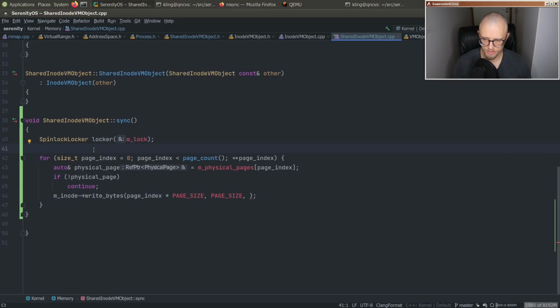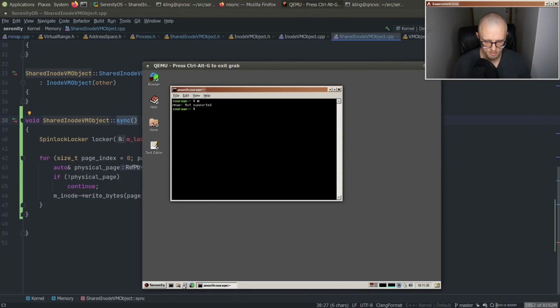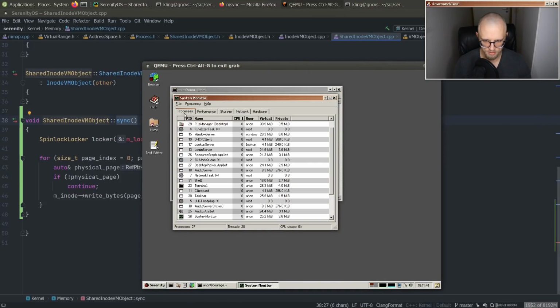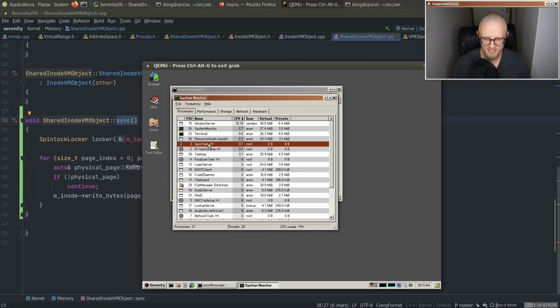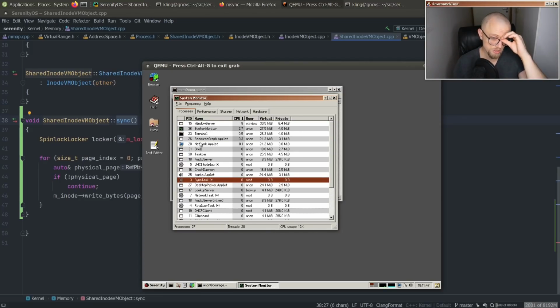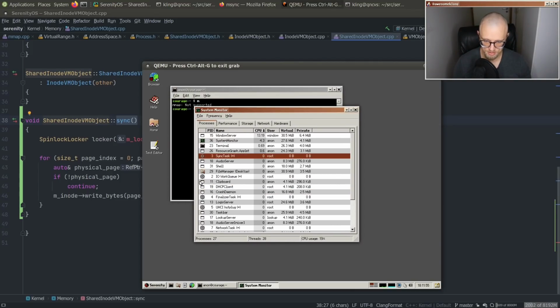So this part is a little bit tricky because we probably want to be able to sync this from any context, even if you're not running in the context of the program that mapped the file. So for example, if we have a periodic disk flush service that runs. It's called sync task. I was just forgetting what it's called. And what sync task does is it just wakes up every couple of seconds and flushes any pending writes to the disk. That's its whole purpose for existing.